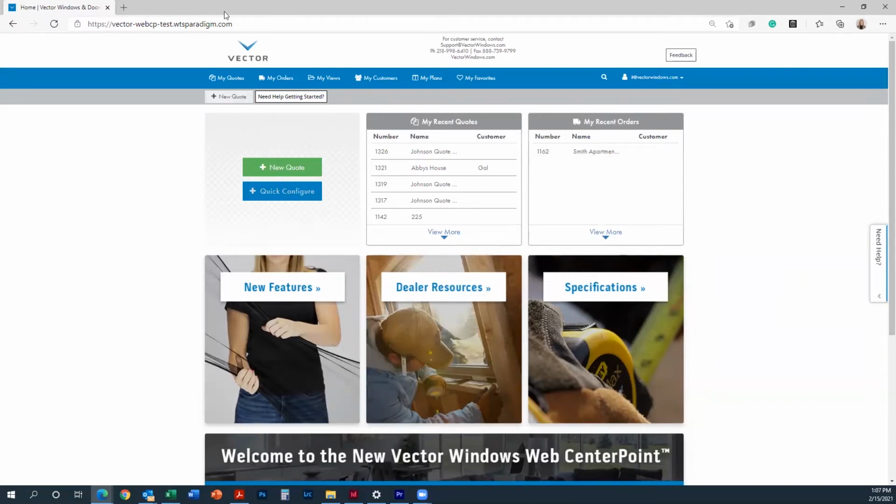At the top of the screen is the main navigation bar. This bar includes My Quotes. In My Quotes, you can create a new quote or view or manage quotes you've already created. My Orders. From here, you can see all the orders you've submitted. My Views. On the My View page, you can create tailored views of quotes and orders based on what information you would like to see.